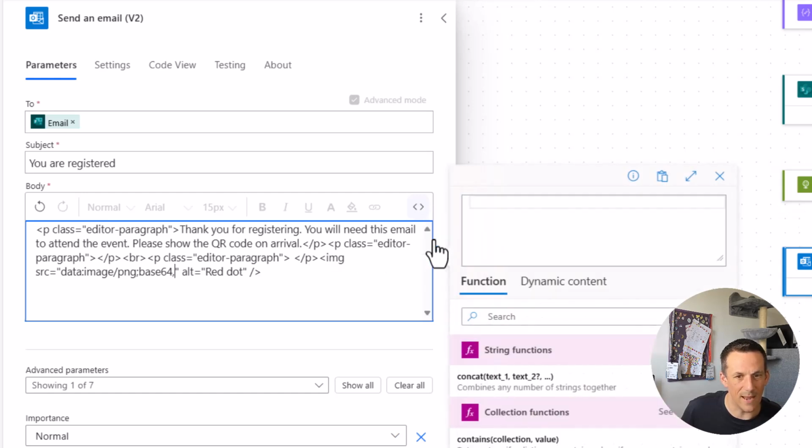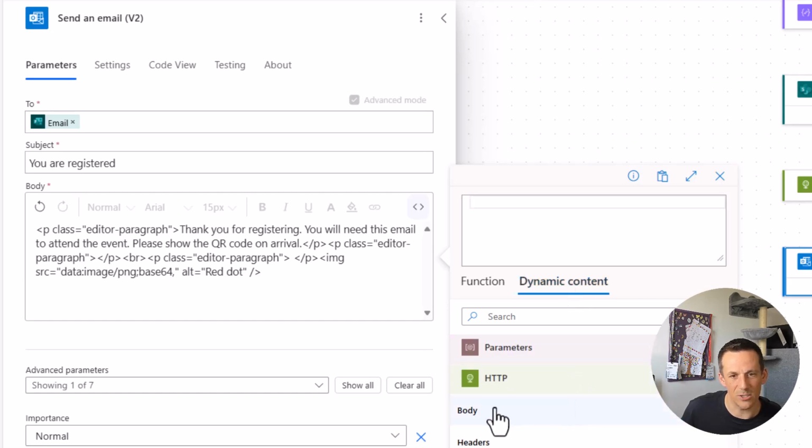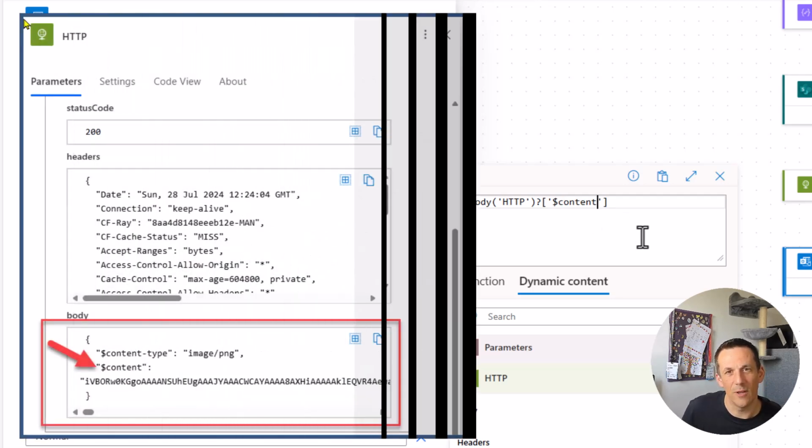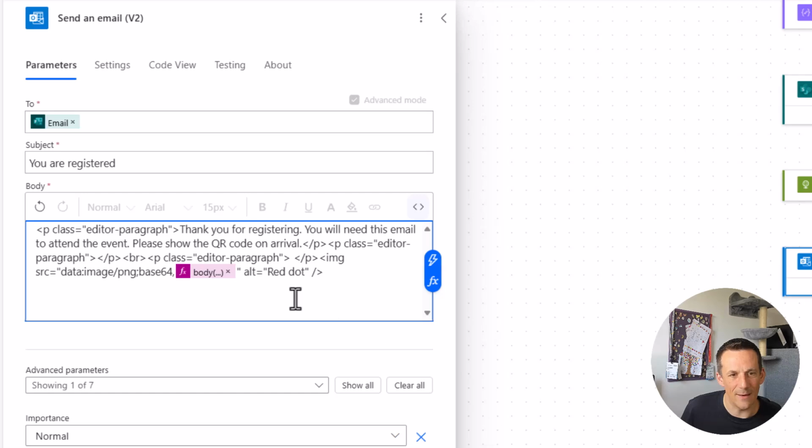We go into the FX, into dynamic content. You are going to have to write an expression here. So it's based on the body from the HTTP, but then we need to put in a question mark, some square brackets and single quotes, and it's $content because that's the key that returns the base64 encoding. And we can see that in the history when we run the flow. So if I add that in, that physically grabs the base64 of the image from the HTTP action and embeds that physical image into our email.